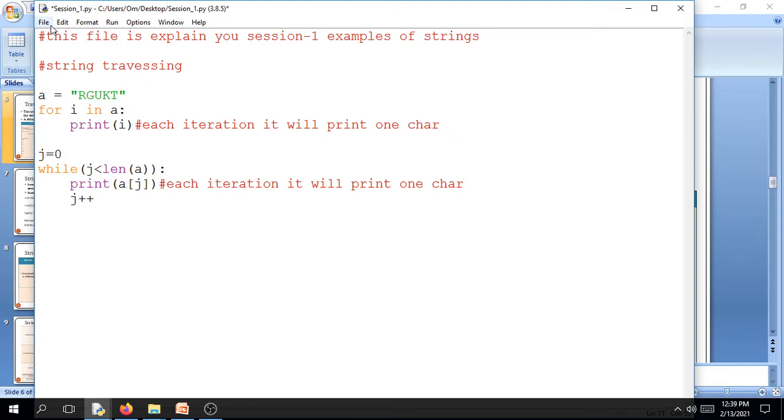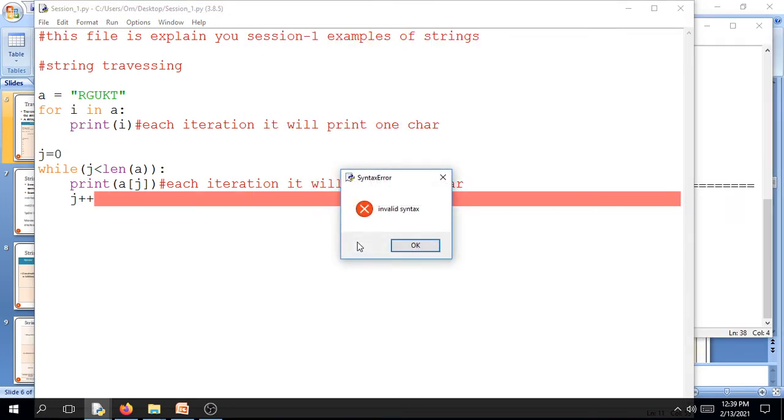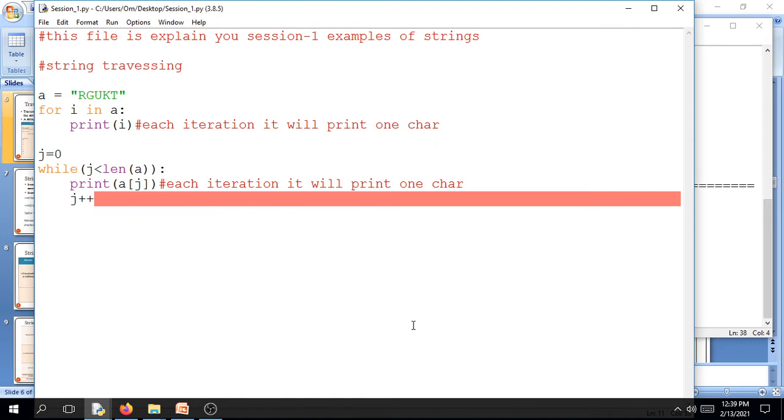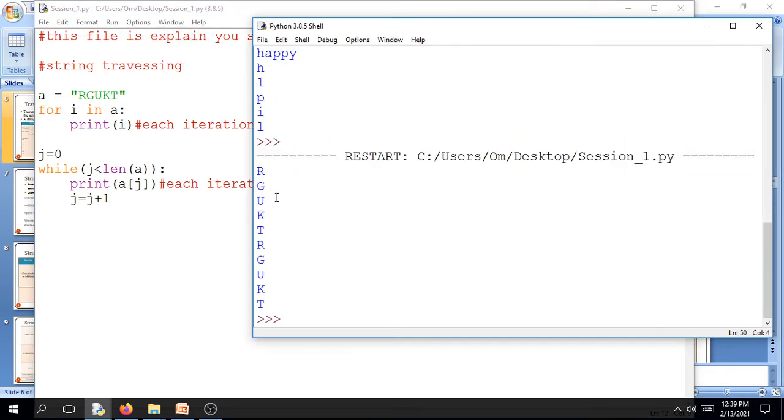So we'll check whether it's working or not. For that I want to run this code, run module, save, okay. What happens? j++ is invalid syntax. Why? Because j++ is not supported. How do we need to write the j++ here? j is equal to j plus 1, or j plus equal to 1. Okay, fine. We'll go with j is equal to j plus 1. Run module. Okay, fine. RGKT two times.